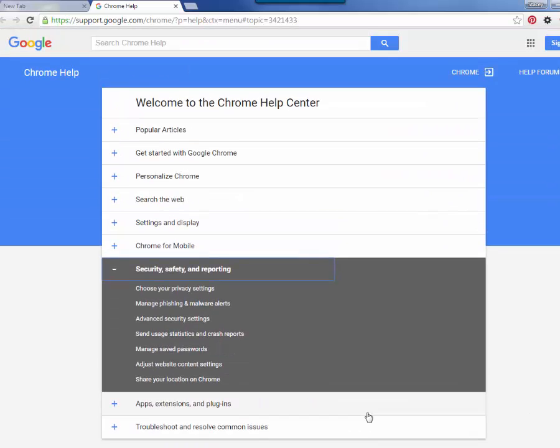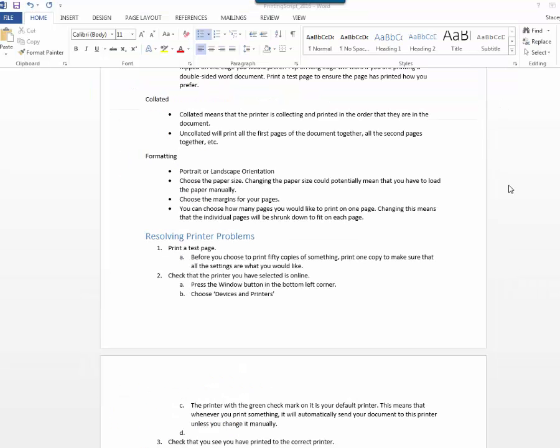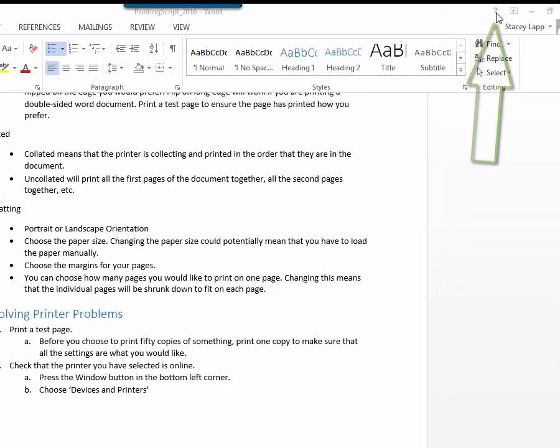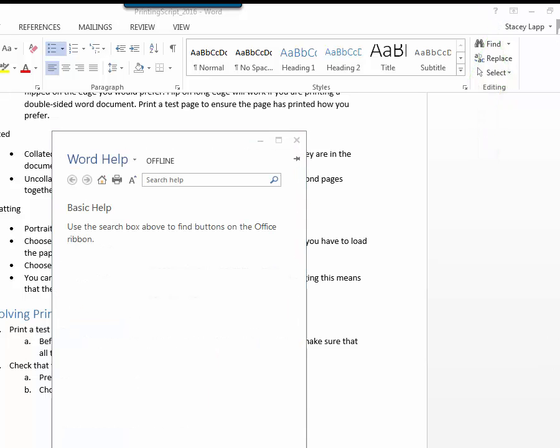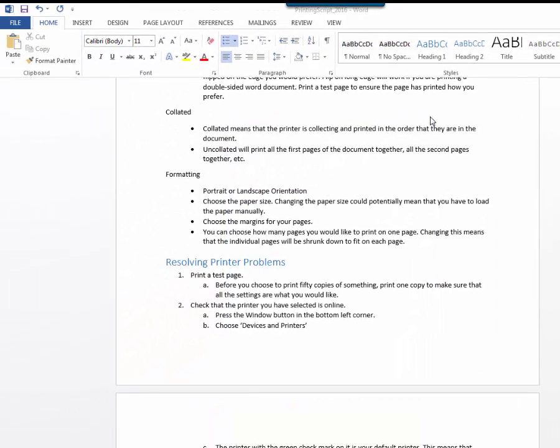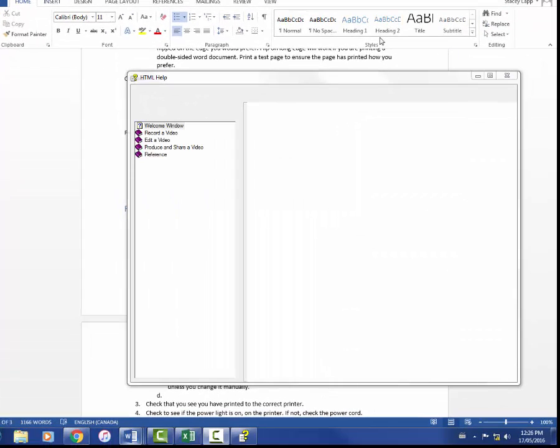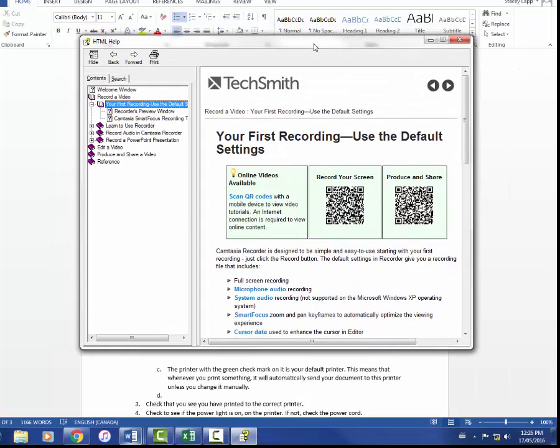They also have videos to help and a search bar. In Microsoft, so Microsoft Word, PowerPoint, Excel, whatever you might be using, in the top right corner, you will see a question mark. Clicking that question mark will open up Microsoft's help menu. Another way to access Microsoft products help menus is to press the F1 button on the top of your keyboard. When you press it, an HTML version of the help guide will appear.